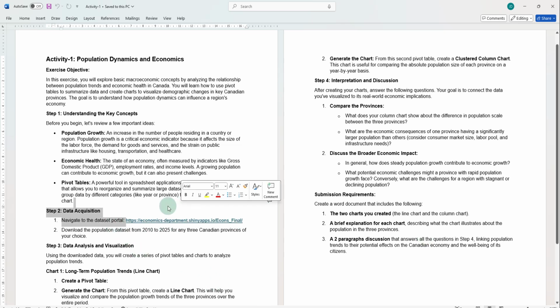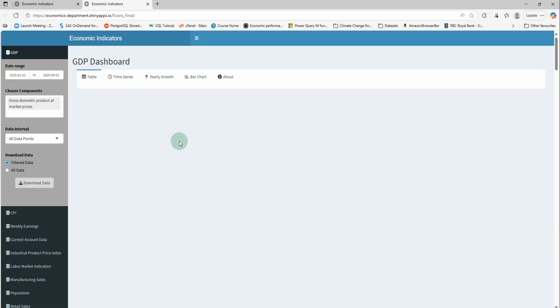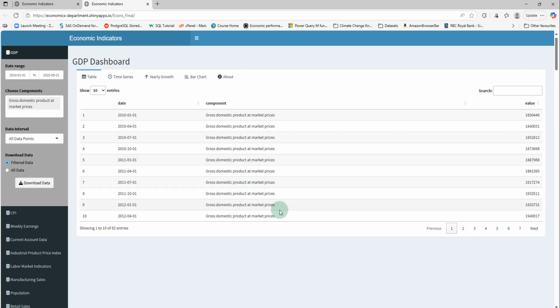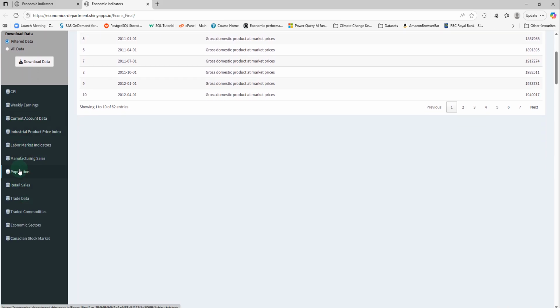So in order to spare you the pain of going to the website of Statistics Canada, I created this app that will enable you to download the data with no problem. So once you click there, I do control click, it takes me here. It takes a few seconds to load. Now it has loaded. On your left side, you have to look for where you have population.